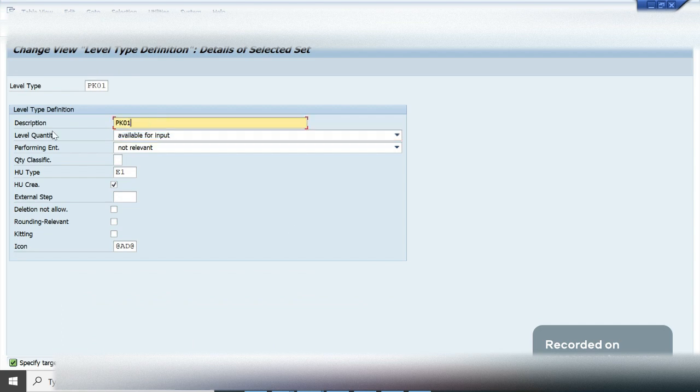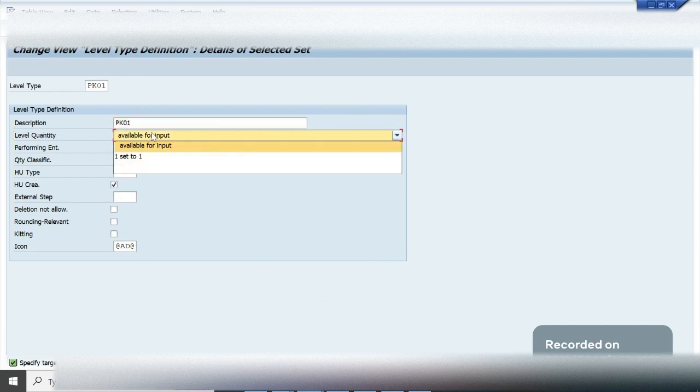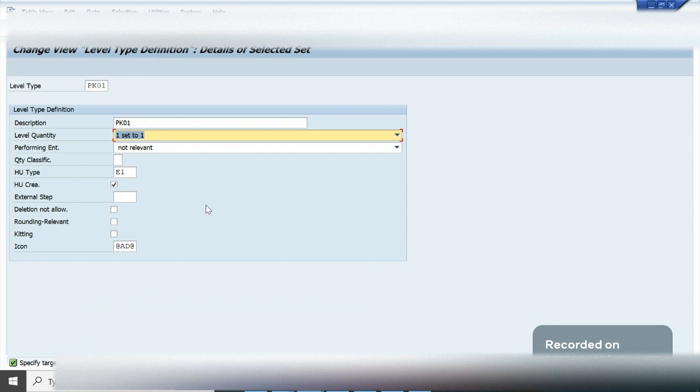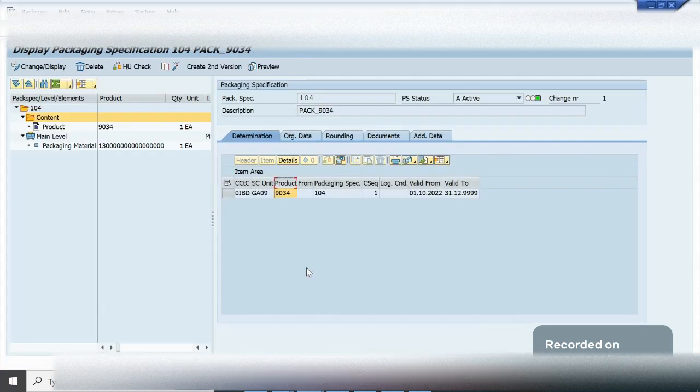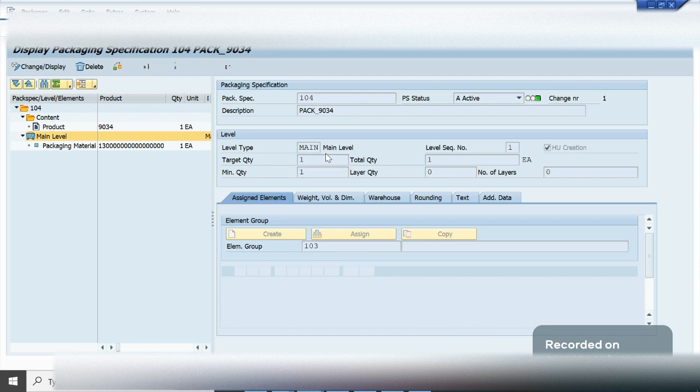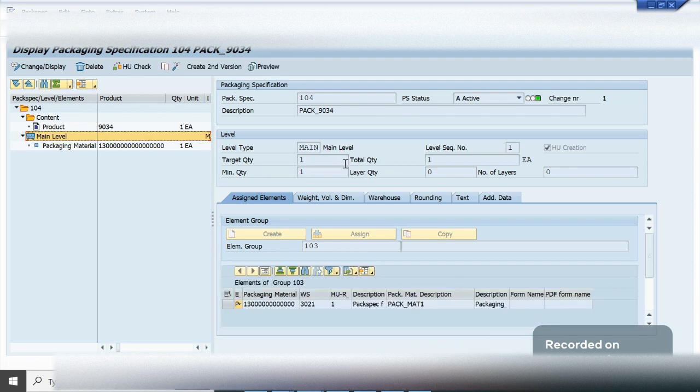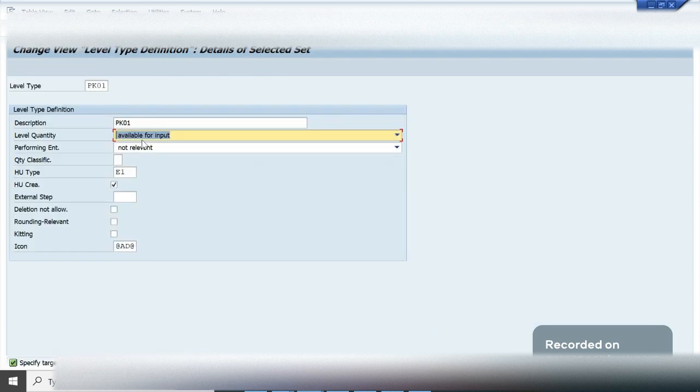You can name your level, and this is the level quantity. So here we have two options, one set to one. So if you select this, then the system will by default pack one product in one issue. But if you want it as available for input, because we have entered the quantity, right? For one of the pack specs we have entered 10 quantity, for this pack spec we have entered one quantity, correct? So we were able to enter the quantity here, so that is nothing but your available for input.